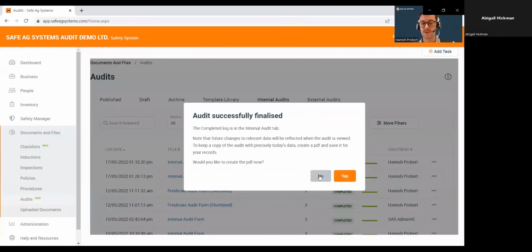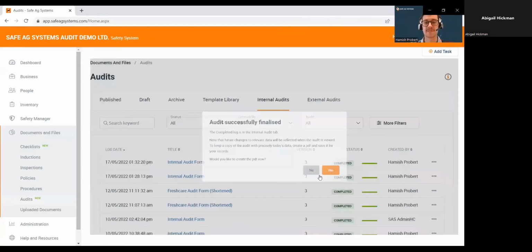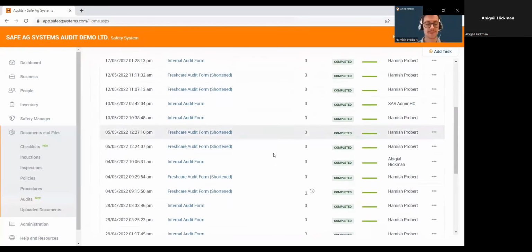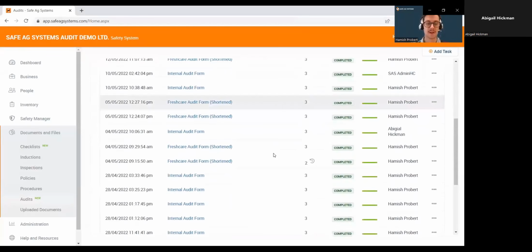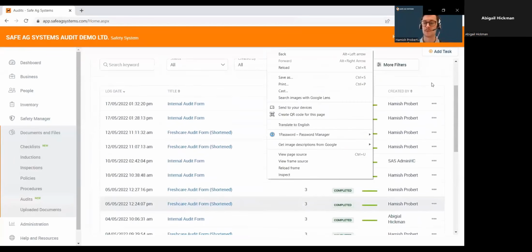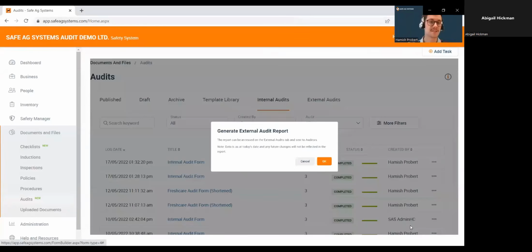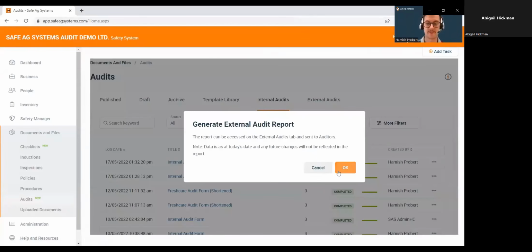I'll click no to the PDF now again, but that's because I'll show you the difference between internal and external audits. So the way that this has been set out is that internal audits can be an external audit. However, you can continue completing it in this section here as many times as you'd like until you're happy and ready to send it off-site. And that's where external audits comes in. So you can say that I've completed this and like to generate an external audit. So this is generating it as a PDF for you, which can be viewed.